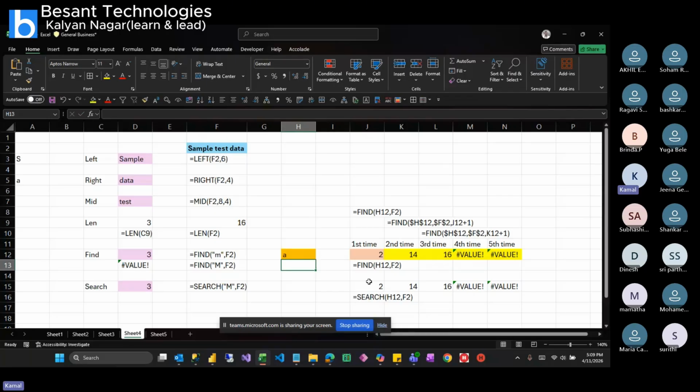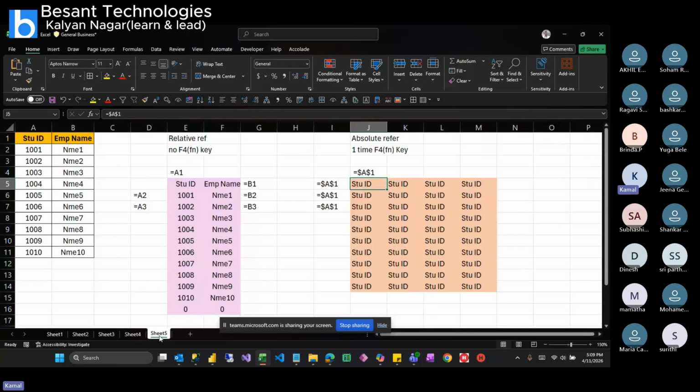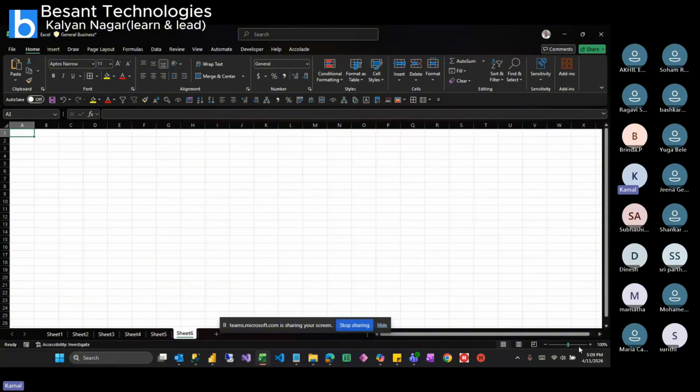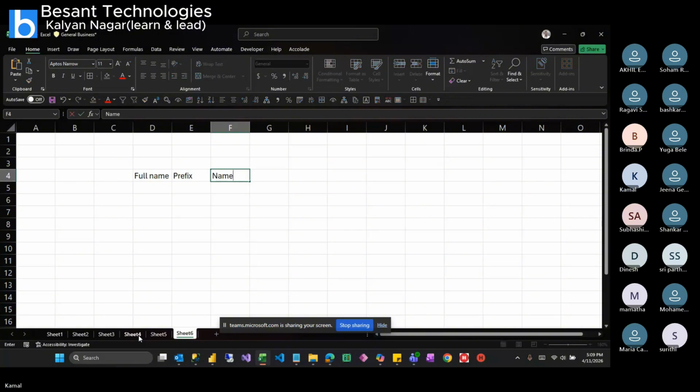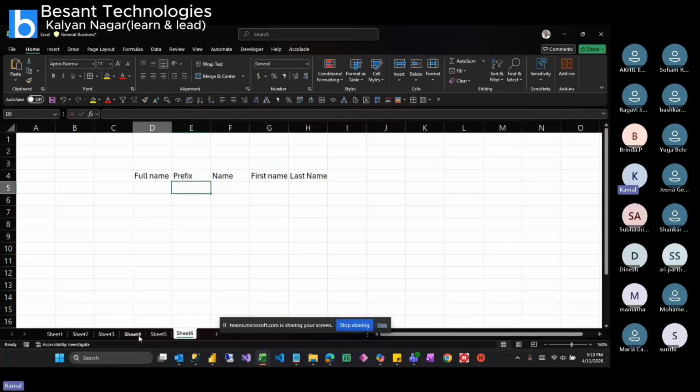These are the FIND and SEARCH, LEFT, RIGHT basic text-related formulas. Later we'll do advanced methods. Before that, I want to go through one more topic today. Suppose I have names, using a text-related topic only. Text-related data, if I have. Okay, I have this full name. My expected answer is only the prefix, or only the name, and first name, last name.